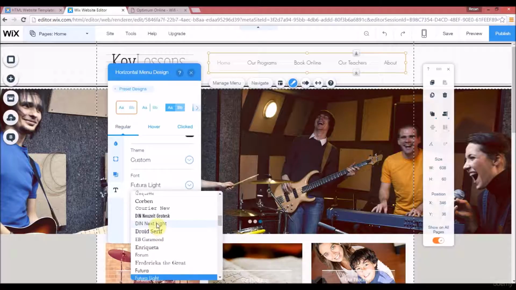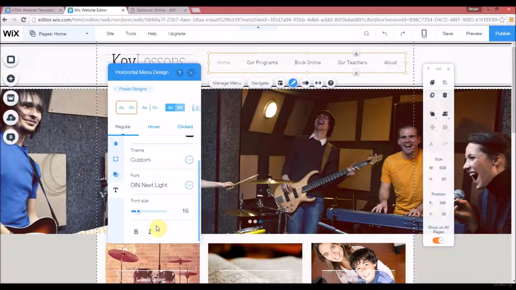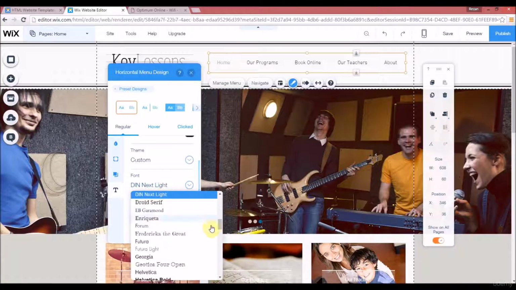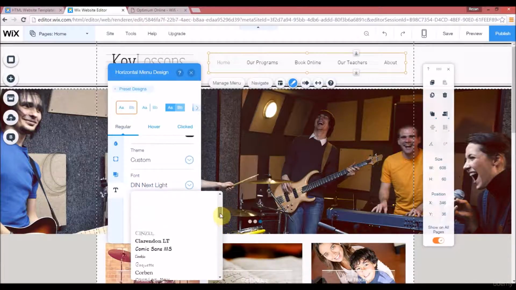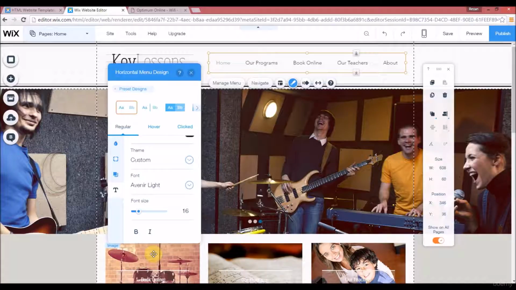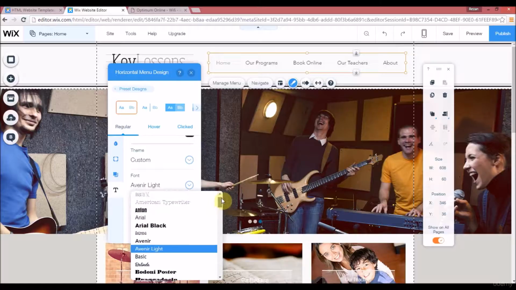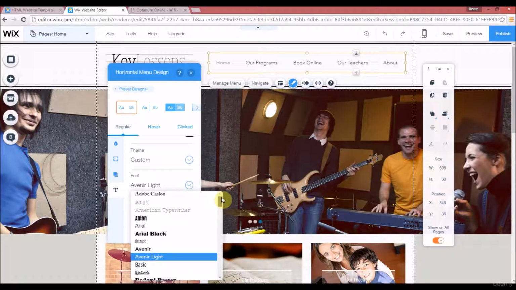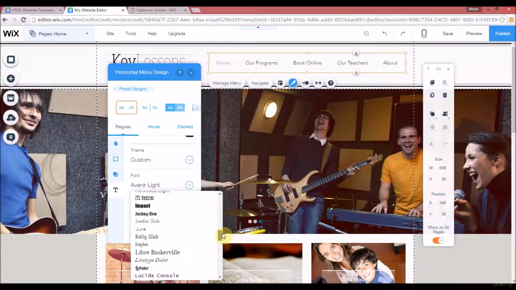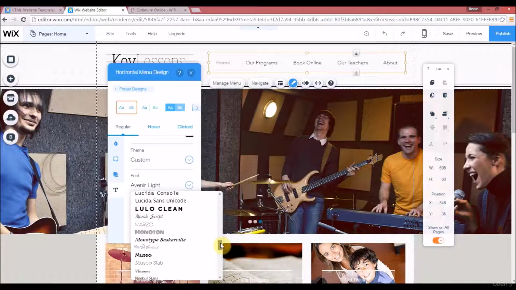But let's see if there's anything better. So I'm going to go ahead and start playing around with all of these different fonts until I hit one that I think looks good for my website. And a lot of times it's more personal preference as opposed to what's best, because all of these can look good if it's for the right type of website or if it's your type of thing.